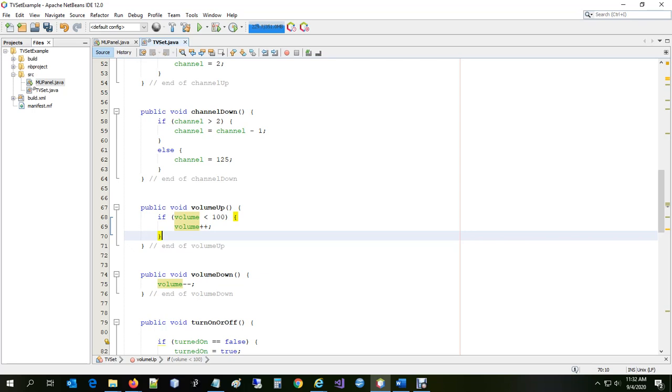So in this case, this would be an example of where I don't have to have an else. Okay, I have an if statement, but I don't need an else. So if the volume is less than 100 and I hit volume up, it'll raise it. If the volume is already at 100 and I hit volume up, okay, 100 less than 100 is false, so I skip the if part. If I don't have an else, nothing happens.